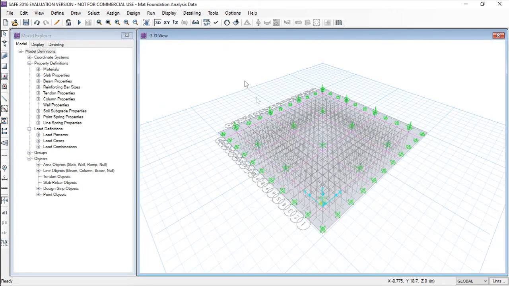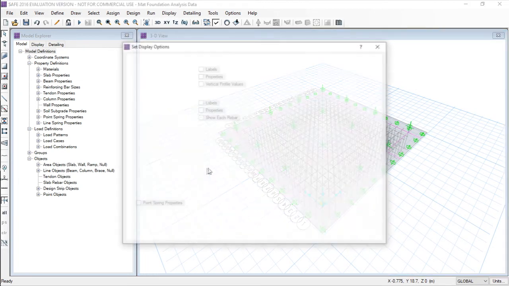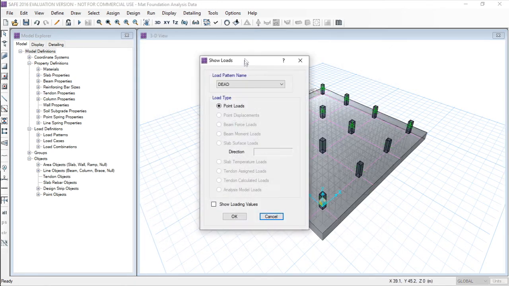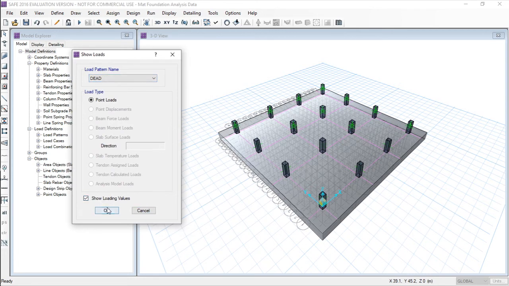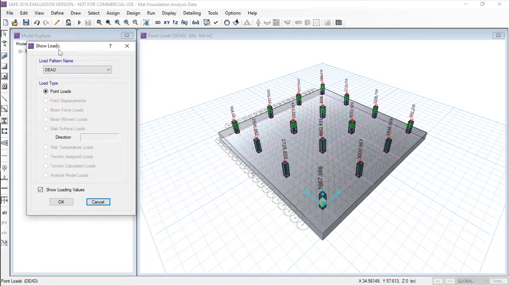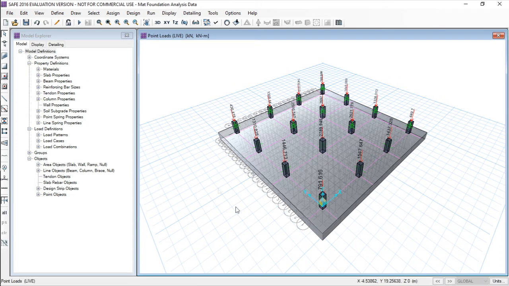Just take a 3D view, select extruded view, and go to design load, show loads, select dead load, show value, and click on OK. All load has been assigned. And for live load, just click over here and select the load pattern as live, show the value, loading values, and click on OK. You can see that all the live load has been assigned.